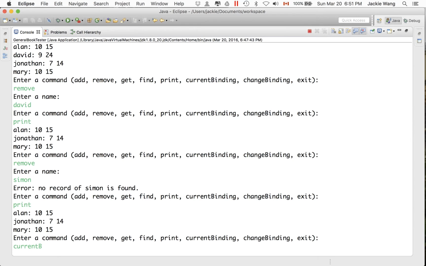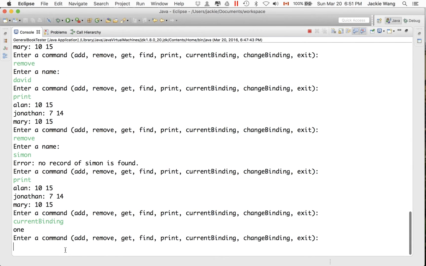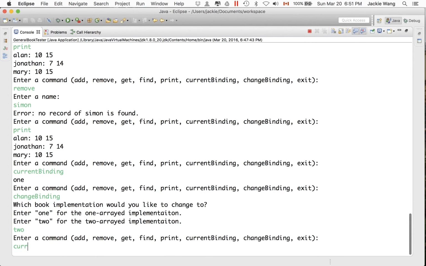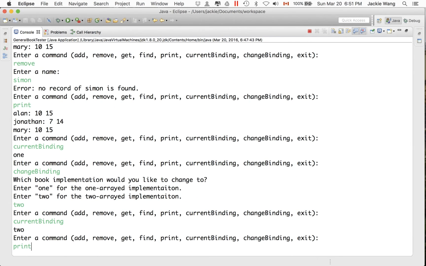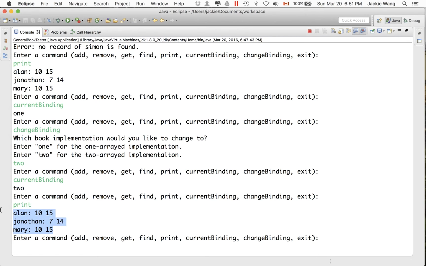If I say current binding here, it's actually 1. Let me switch to binding number 2. Now the current binding is 2. But if I print out the contents here, they remain the same, which means whenever you switch the strategy from 1 to 2 or 2 to 1, you should always copy over all the contents from the one array implementation to the two array implementation, or vice versa. You should not start from scratch with an empty database. You should really copy over the existing database so you can go on from there without any stop.